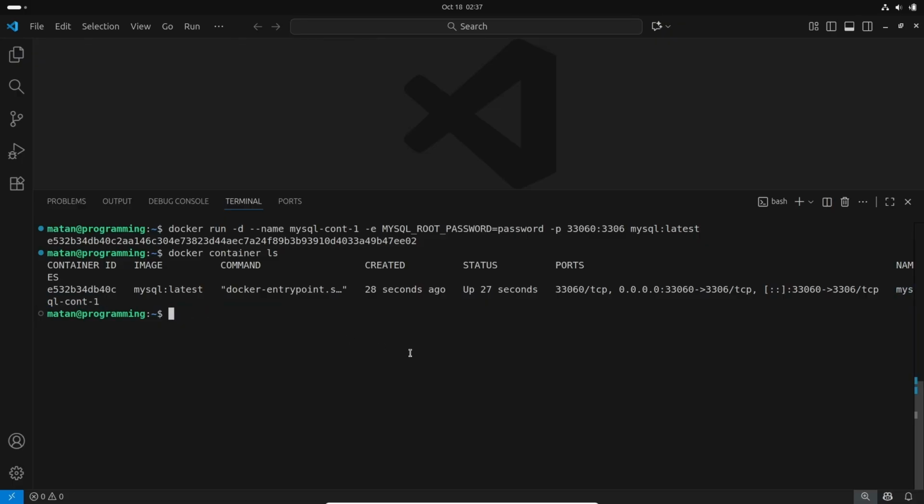If we now want to connect to this MySQL instance, we can easily do that. We're going to use docker exec. Then we need to specify the container, and you can do that using the name of the container, which is MySQL container 1 in my case, or the container ID. This is what I'm going to do. So let's copy the ID of the container. And here I'm going to add -it because we want an interactive session. The command that we want to use is simply mysql. This will start the MySQL client.